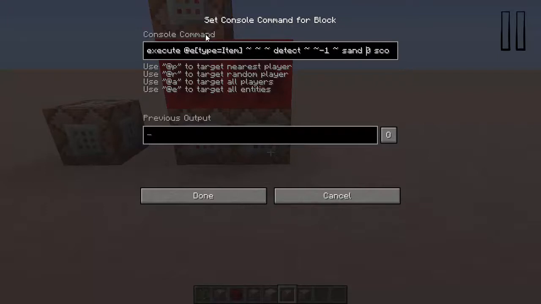So now, when an item detects sand below it, it will scoreboard players set at E, type equals item, range equals 0, so it's that exact item, and we're going to say the objective that you added, so OB 1, because that's the objective that we added. And then we're going to say obsidian. In this little thing right here, we're going to say item ID minecraft:obsidian with a damage of 0.